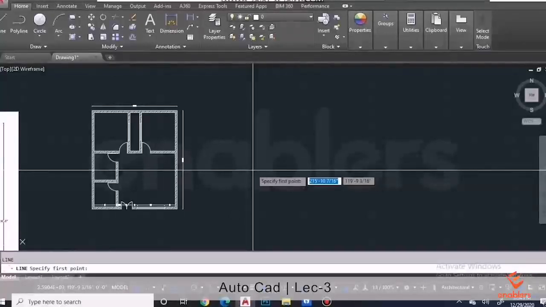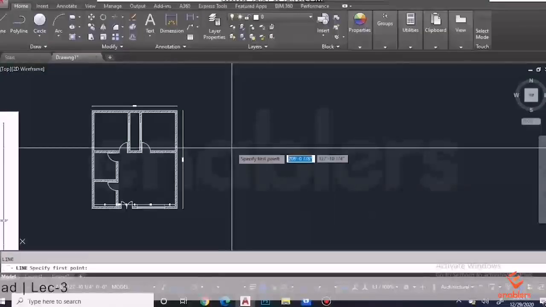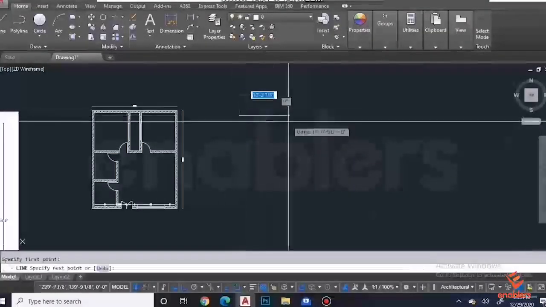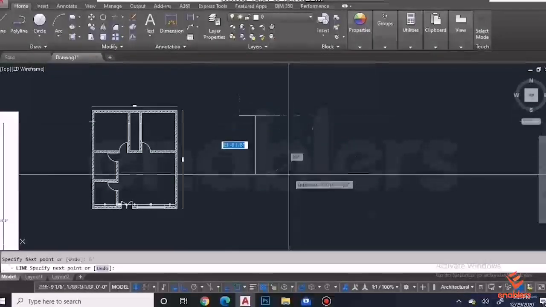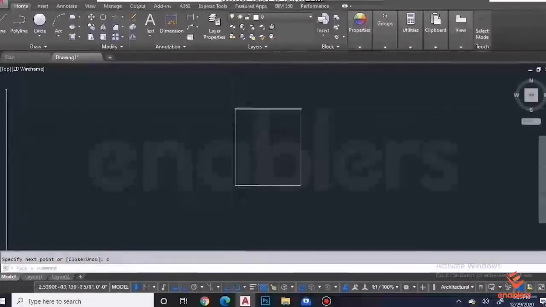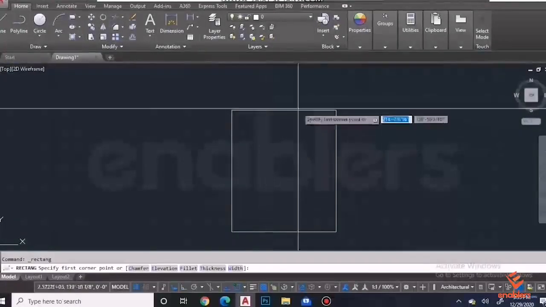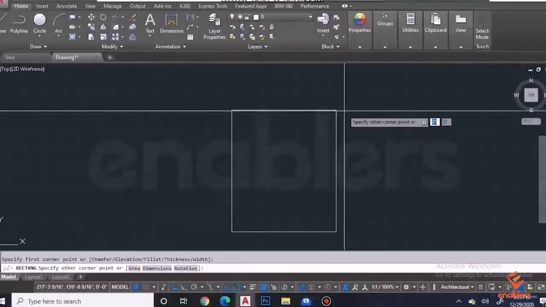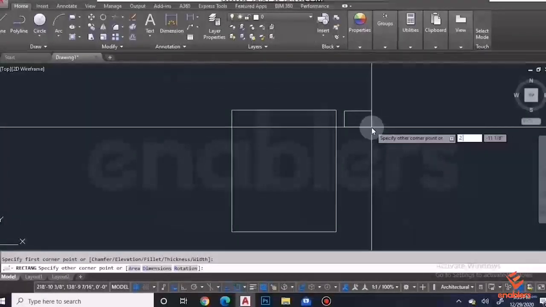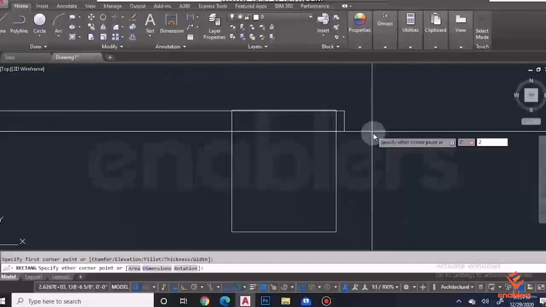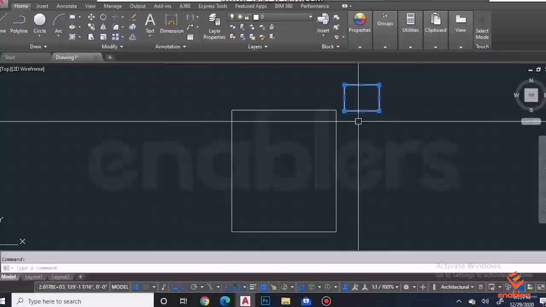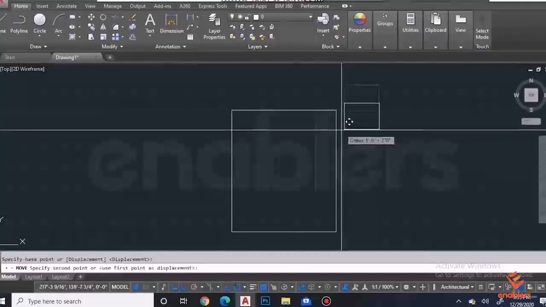Let's make a block of bed. For that I will draw a line of width 6 feet and length of 7 feet. Now here we have a rectangle. Now I will make a side table by using rectangle tool. I will put a dimension of 2 feet and 18 inch. Then set it in a place.